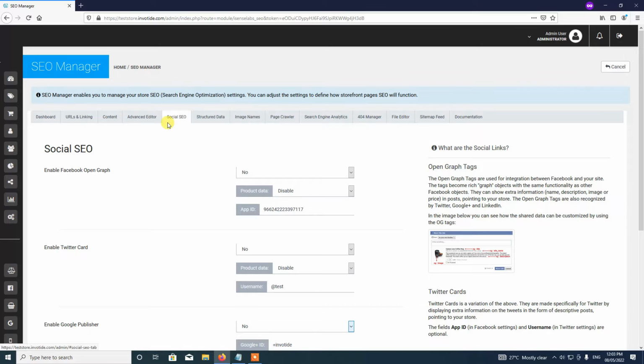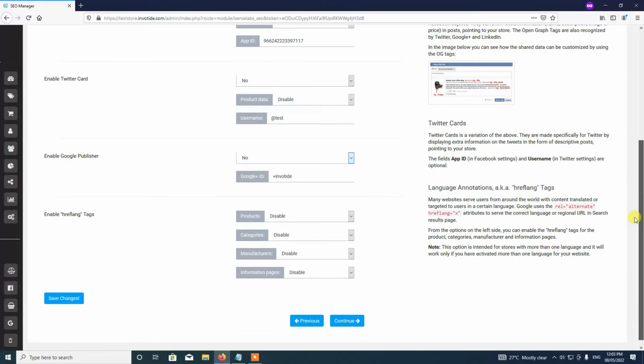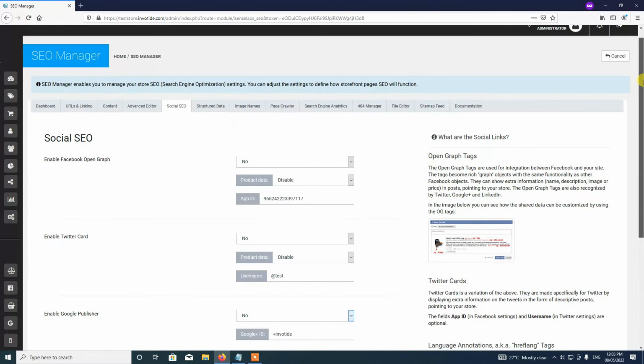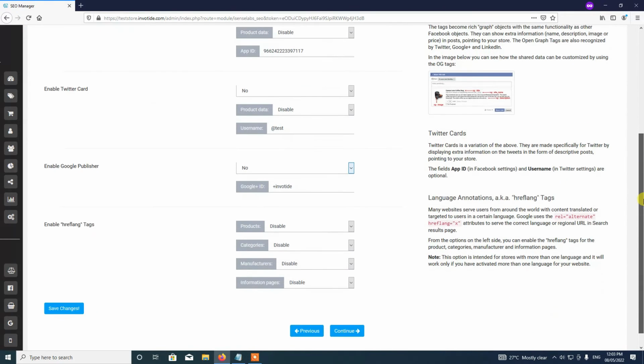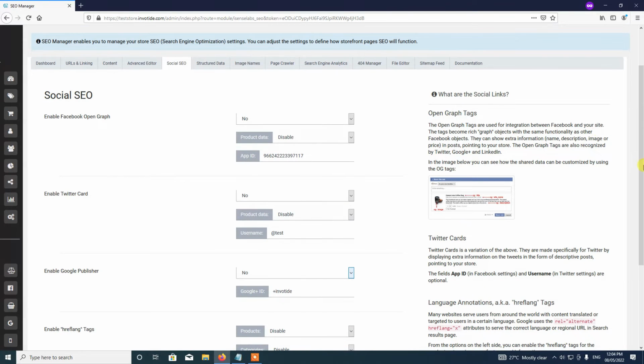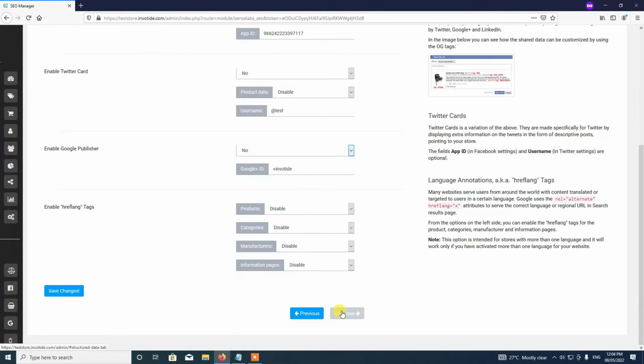In the social SEO section, so this is purely for our social media pages. So we can generate social links that are SEO friendly for our social media pages using this option. To learn more about this section, you can read up on it here. So let's proceed.